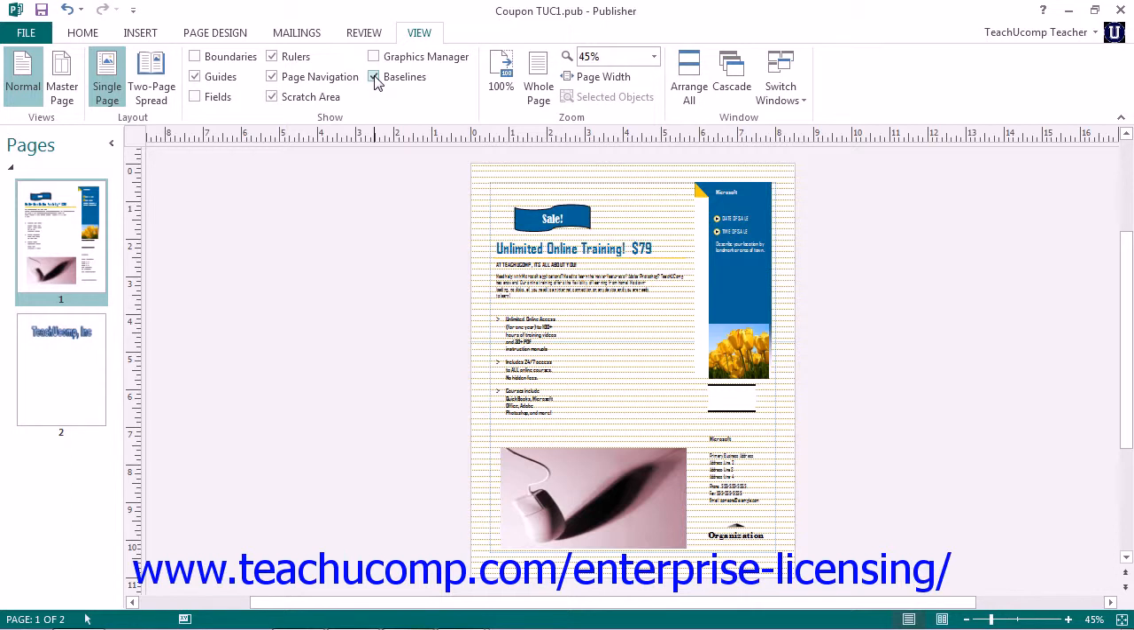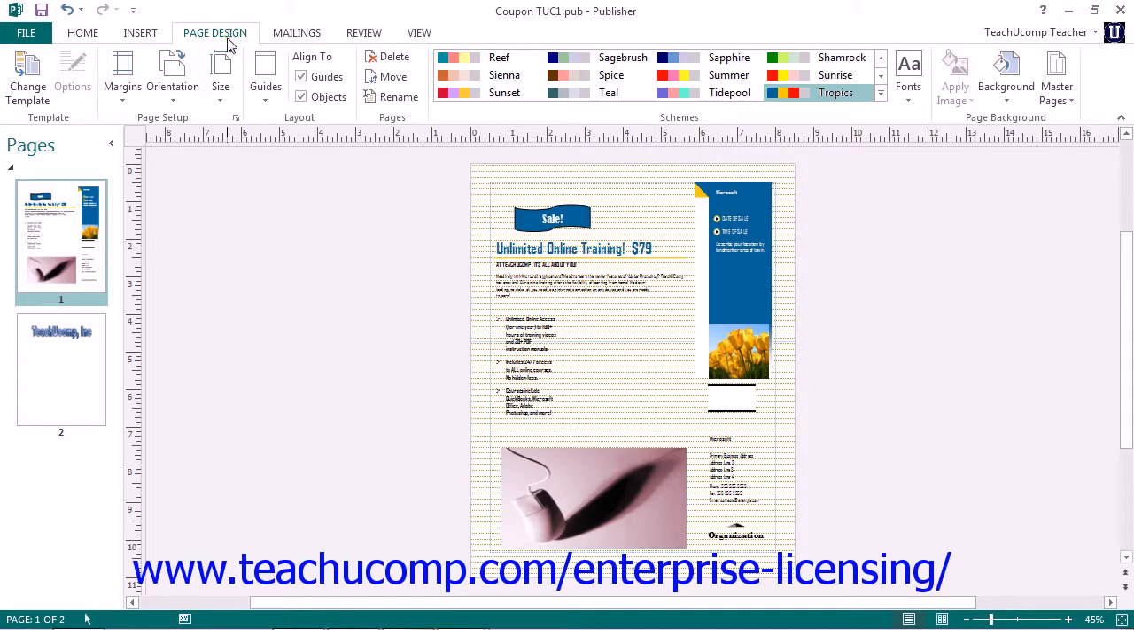To ensure objects you add to your page snap to the nearest baseline or page object for alignment purposes, check either or both the Guides and Objects checkboxes in the Align To section of the Layout button group on the Page Design tab within the ribbon. Then when you add objects to your page, you will see small pink lines appear next to objects to show you when an object is aligned with a nearby guide or another page object as you drag it on screen.